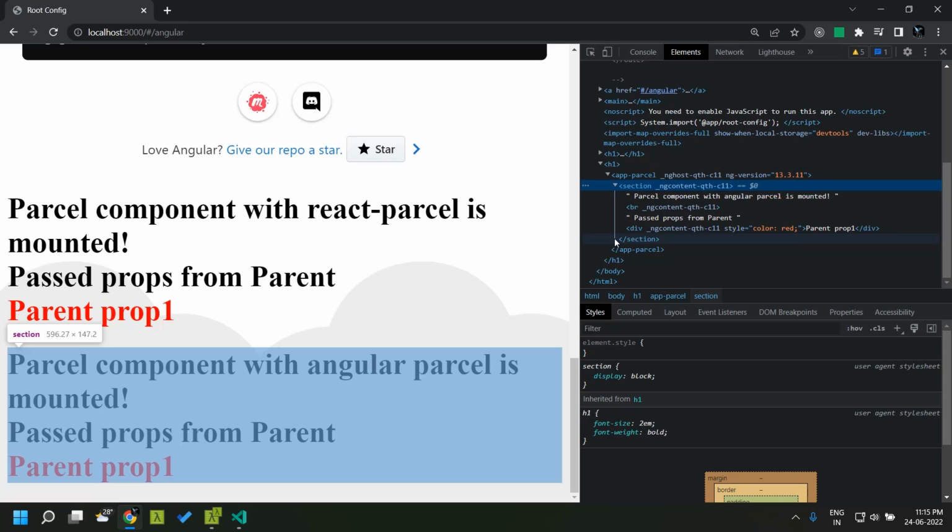So I hope you are able to get a good idea about the concept of parcels in single-spa and the scenarios in which they should be used. So see you soon. Thank you.